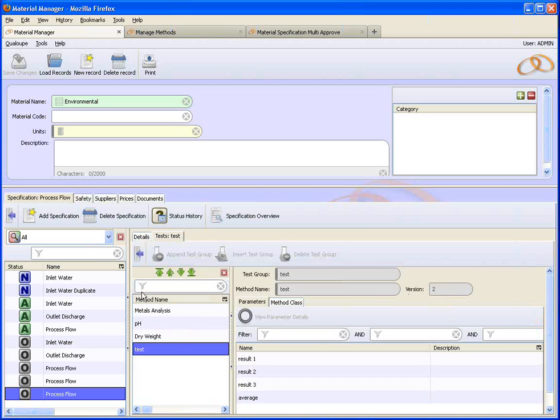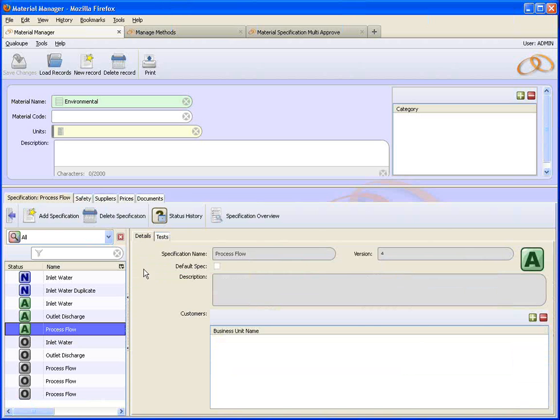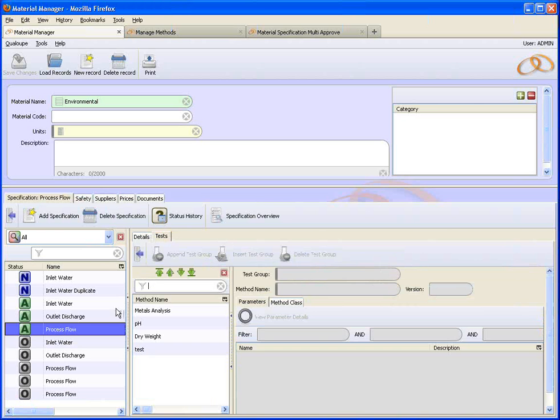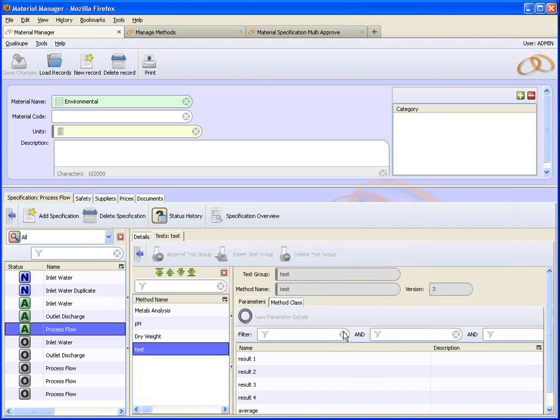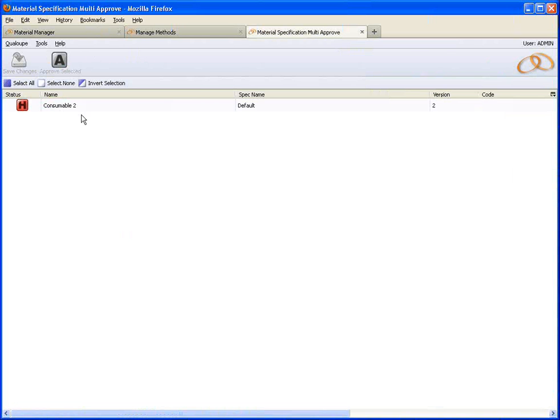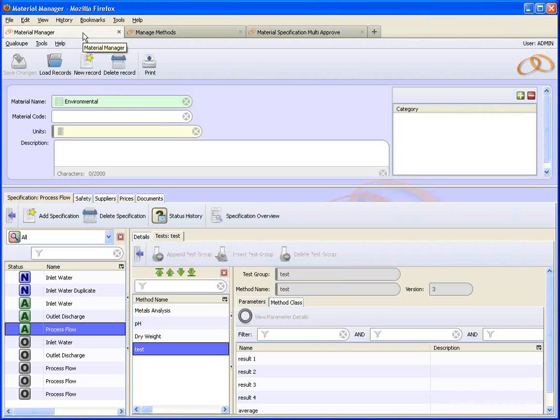So it's gone from version 3 of the specification with version 2 of the method to version 4 of the specification, version 3 of the method. And had there been any limits, they would have copied across as well. So all you had to do in Material Specification Multi-Approve was highlight the specification or specifications that you wanted to update, click on Approve, click on Save Changes, and it's automatically done for you. That was quite quick because we only did one, but in theory you could do multiple. Well, in practice you could do multiple ones.